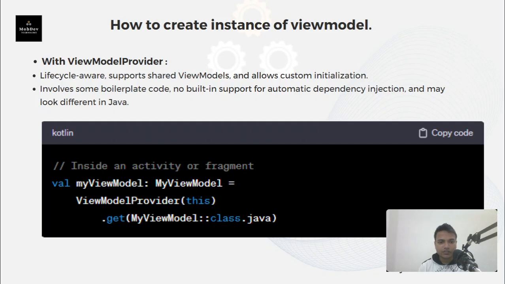Here one more thing: when we have an empty constructor of a ViewModel, meaning we do not have to pass anything in the constructor of the ViewModel, then this is perfectly fine.